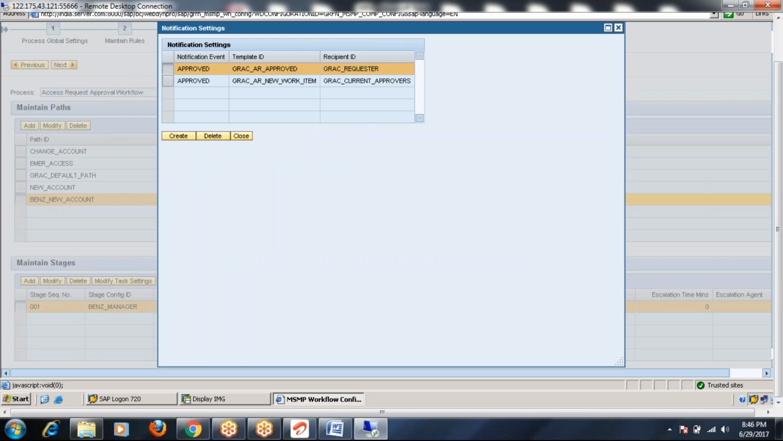Save it. So when the request is approved, the notification will go to two people. One is the requester and one is the current approver. The current approver in this case is the role owner. The next stage we'll define here as role owner. And the mail formats will also be different for both of them.